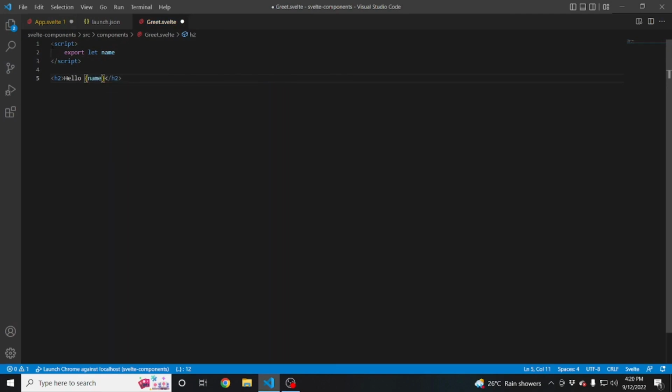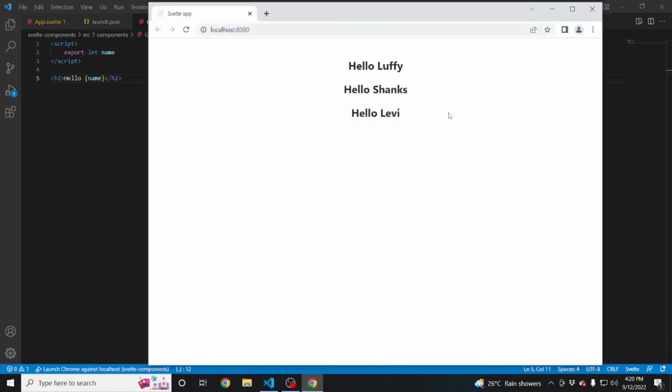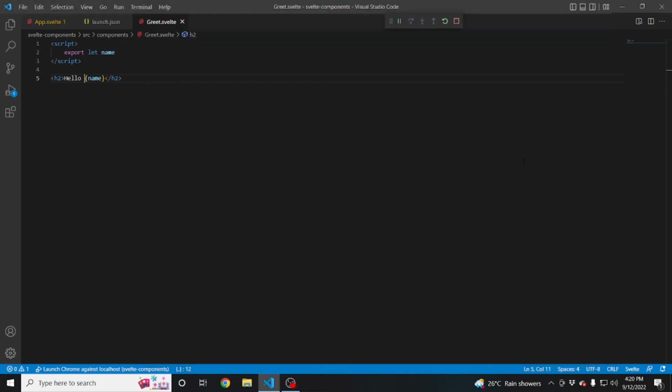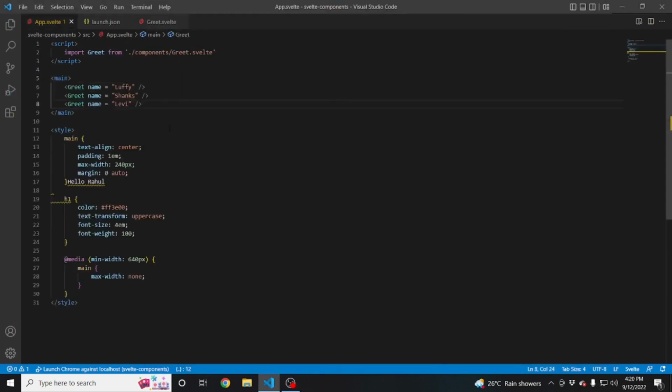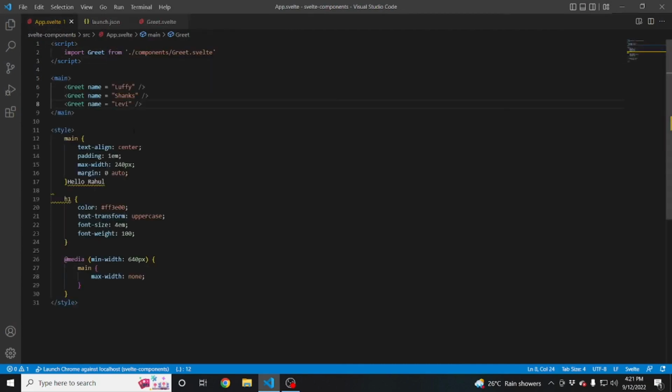If we now save the file and take a look at the browser, you should be able to see Hello Luffy, Shanks and Levi. Hopefully the reusability of components makes much more sense. Now that we understand props, we can define the markup and pass in the appropriate data that we want the component to use. Here the app component is referred to as the parent component and the greet component is referred to as the child component.